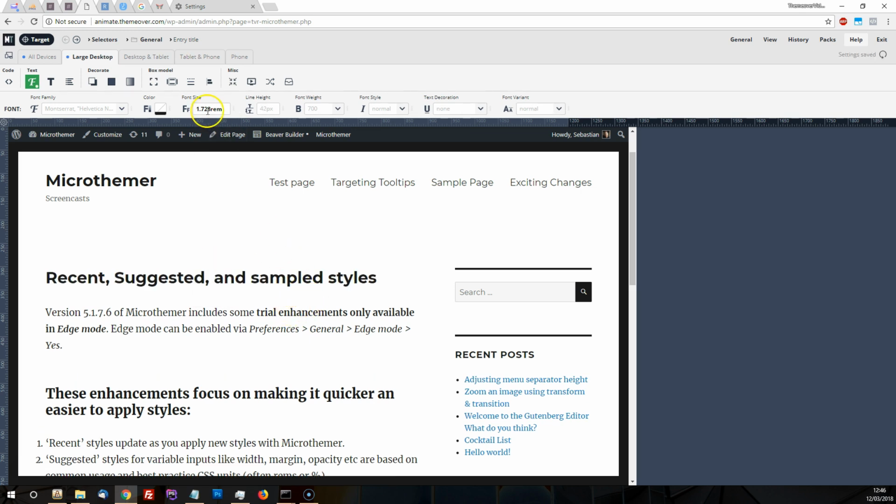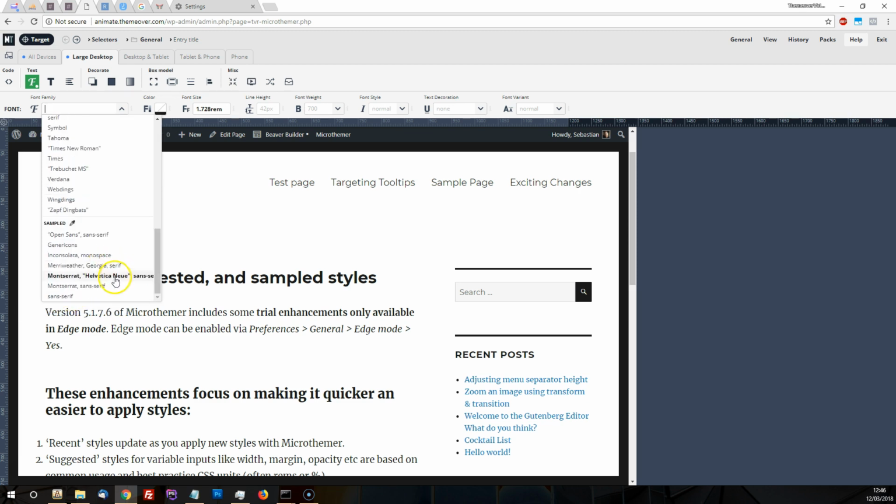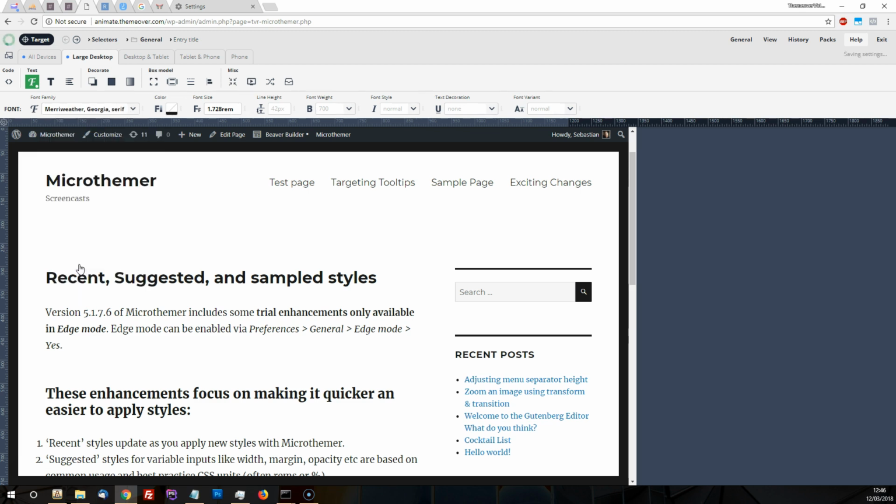As well as suggesting styles, Microtheme also provides a way of sampling the styles that your theme is already applying to the page. This is useful for applying much more congruent styling with Microtheme. A particularly useful application of this is with the font family. So I'm using the 2016 theme here, and if I click this sample fonts icon, you can see the various fonts it's using. For instance, it's downloading and applying a Google font called Merriweather.